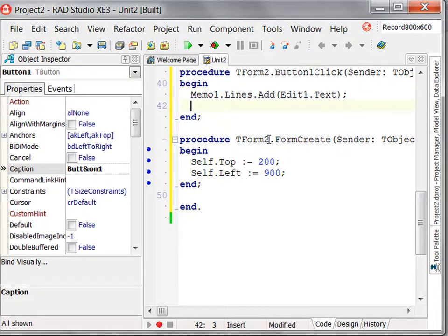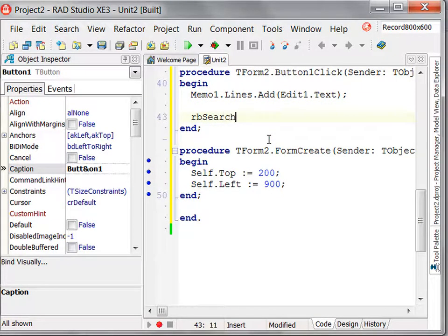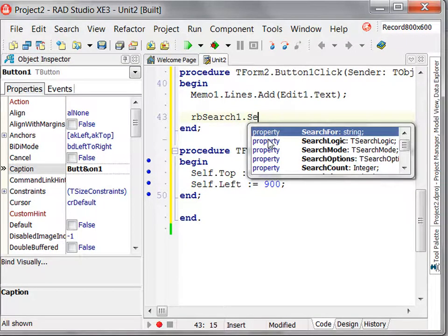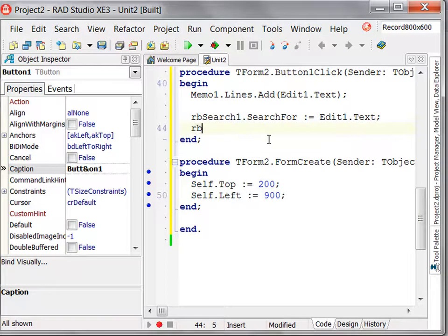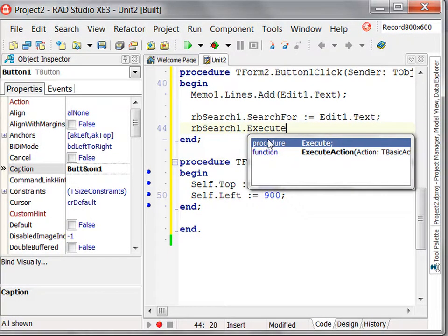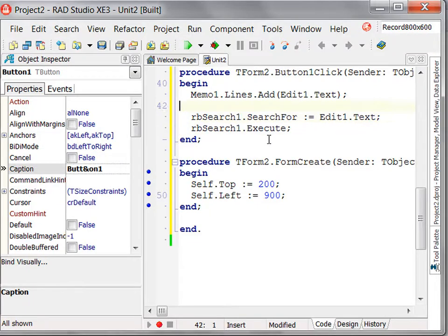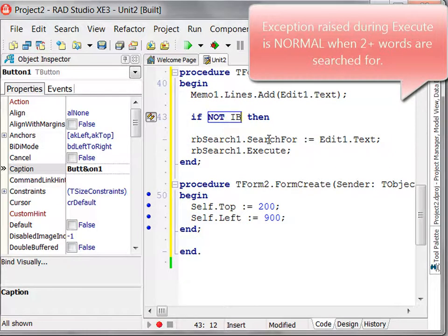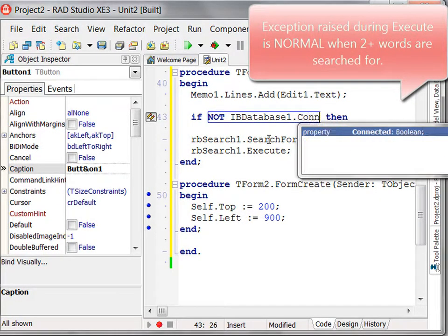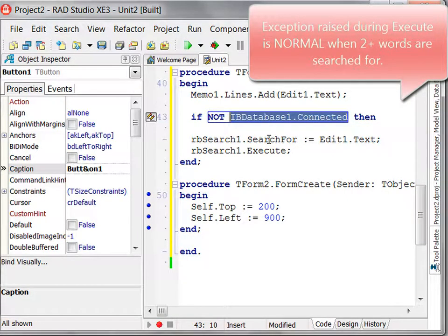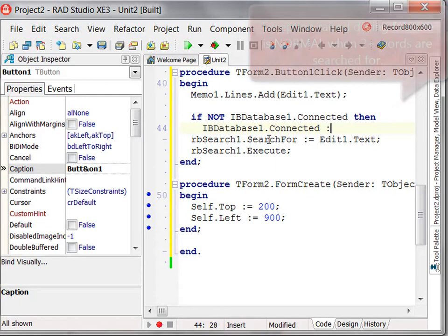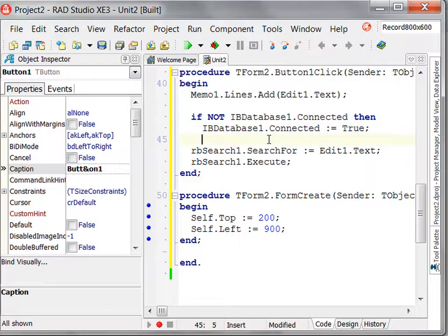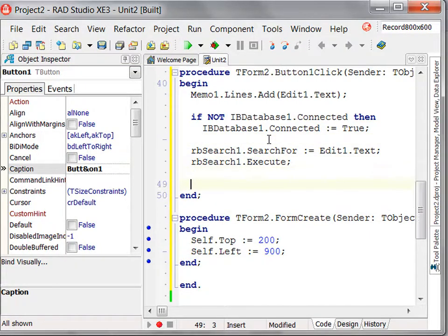Next, we will work with the actual search component and set the search for property equal to the thing we're searching for, edit1.txt. And then we need to execute the component. That's the main thing that needs to happen. Now, in addition, we need to make sure that the database is actually connected. That always helps. And please note that the first time this runs, it will take a little bit longer. All of the subsequent requests will go very, very quickly once things have been prepared.